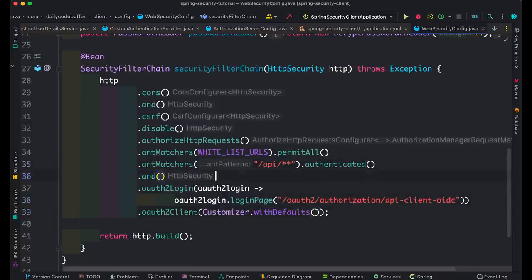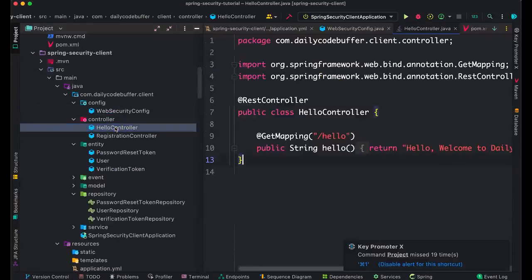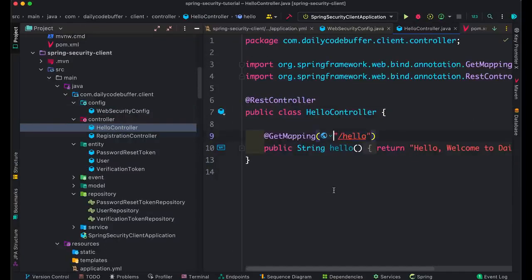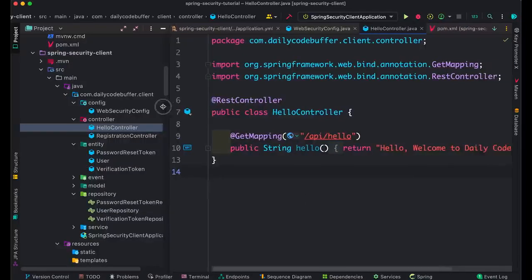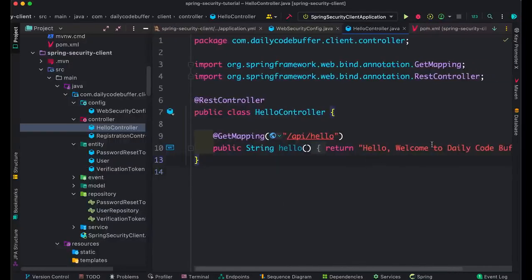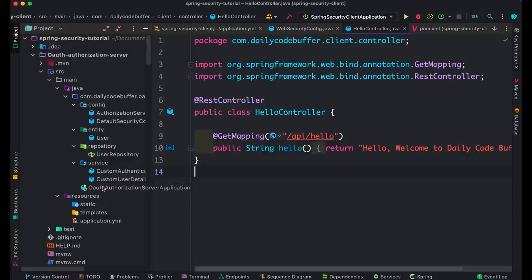Now /api, right? So if you go to the hello controller, so let me just add the /api/hello over here. Okay, so this is the API that we are going to call, and it is just returning hello, welcome to Daily Code Buffer. Okay, so let me just start the auth server.